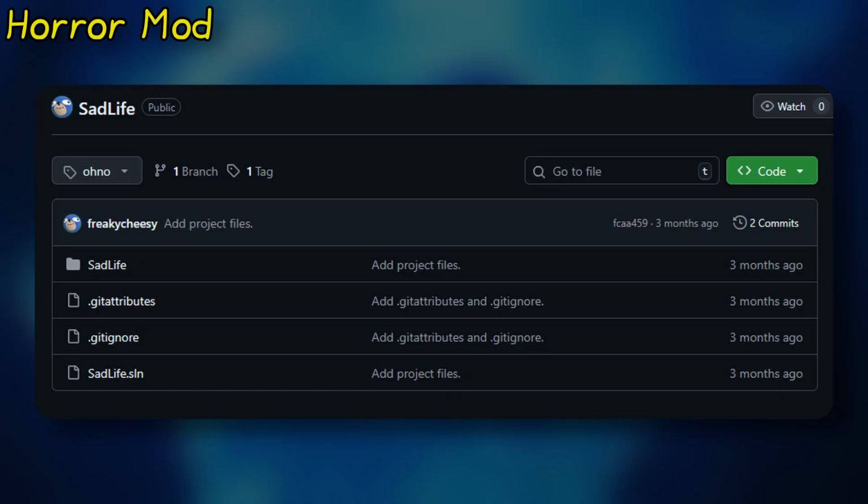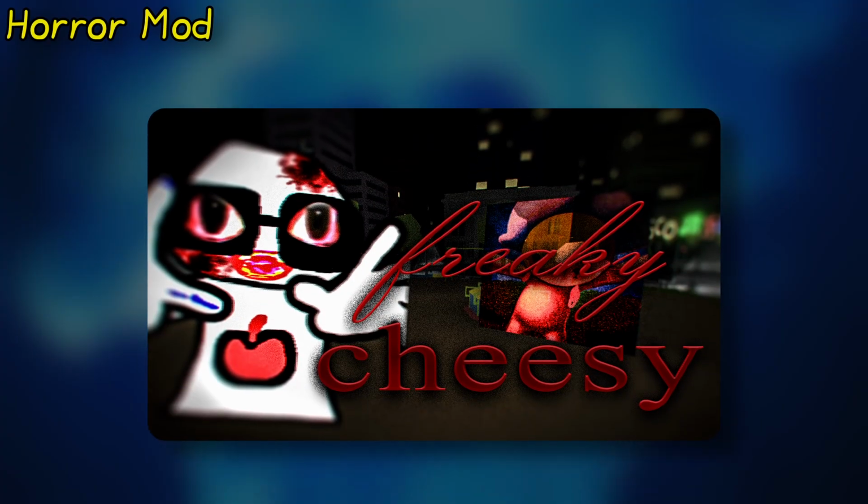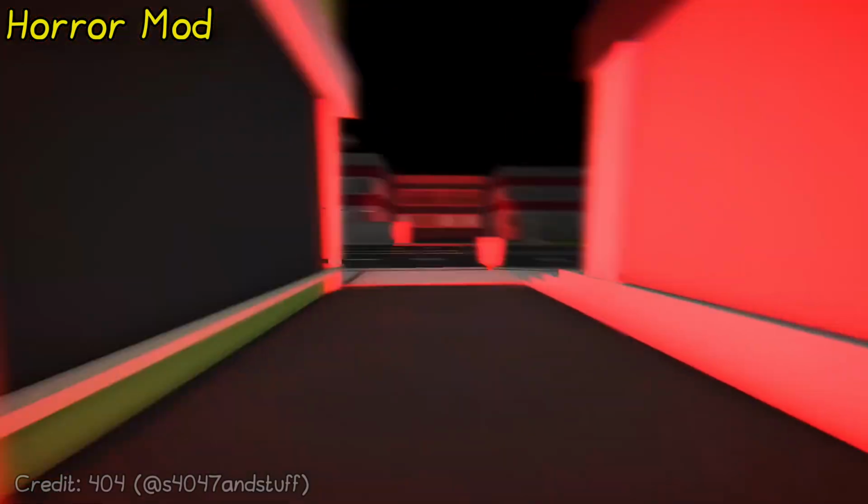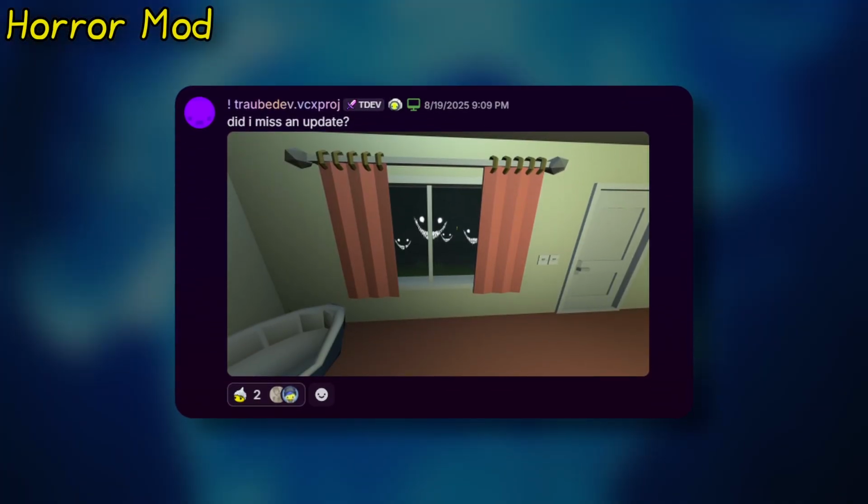Horror mod. I low-key don't know what that means, but it could be referring to a couple things. First could be the mod Sad Life by user Freaky Cheesy, the person who made the original Iceberg, although the mod doesn't really add a lot. Second could be the Freaky Cheesy mod, yes it's named that, by the user ls2, which basically turns the game into Slender: The Eight Pages. The last one could possibly be the screenshot shared by TrobDev on the Wobbly Life Discord, though I do not think this mod is available for download.